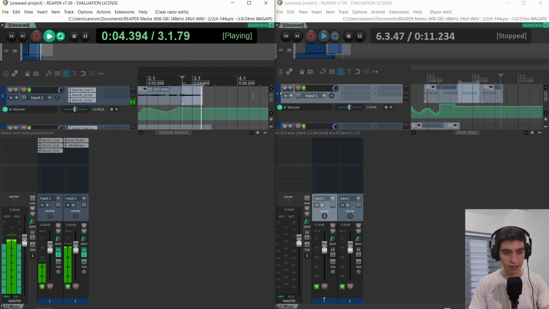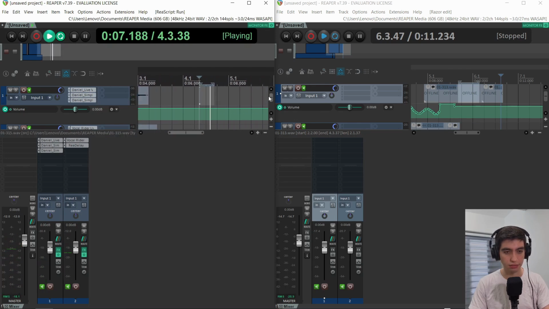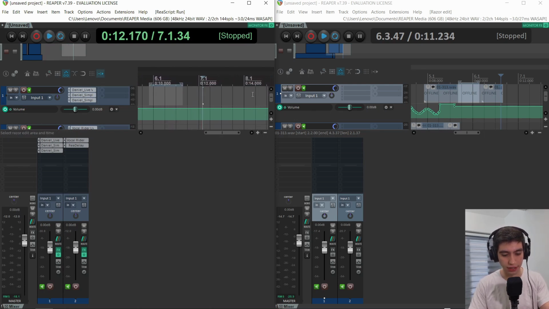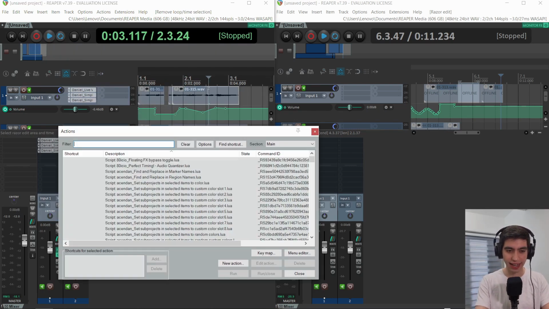Whereas here, let's change the time selection. It starts from it. By the way, if I have the insertion follows playback, it will ignore that. So I can do this and it will ignore playing from the time selection. But if I turn it off and hit play, it goes to the beginning of the time selection. That's really cool.